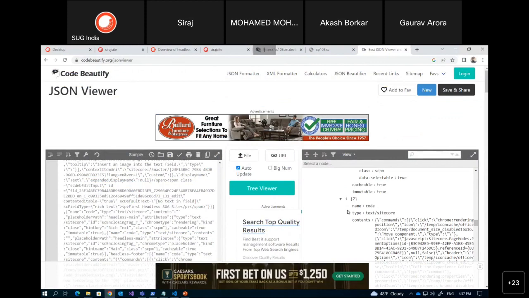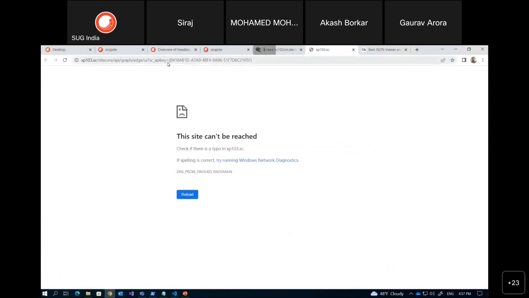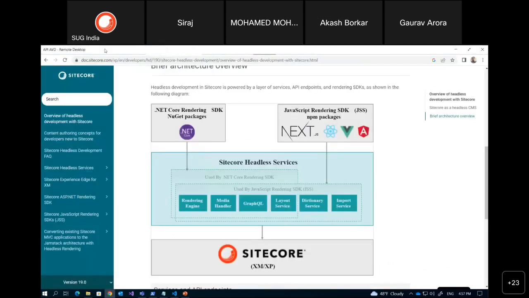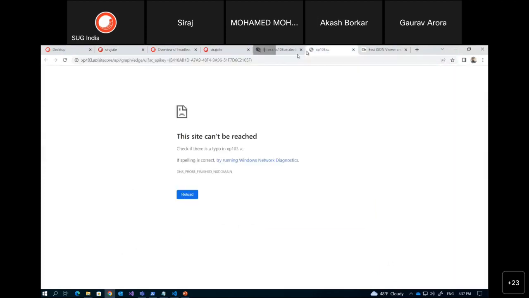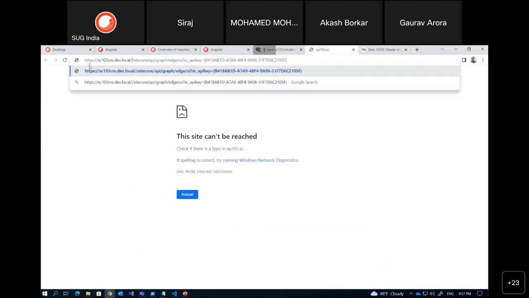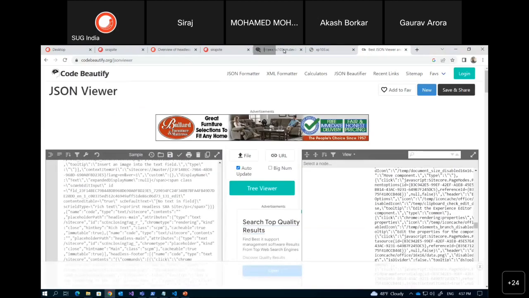And so that is one thing. And the second one is GraphQL. This one. Yes, and the site code API, and this is the API key. The same API key, I can get it from here.